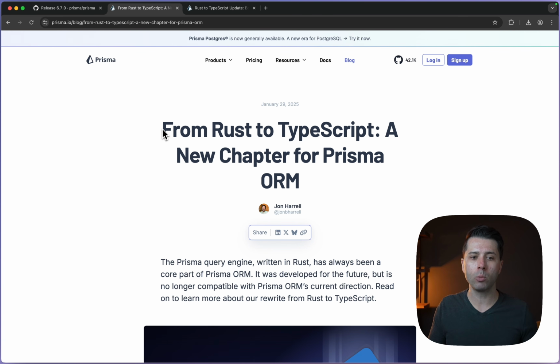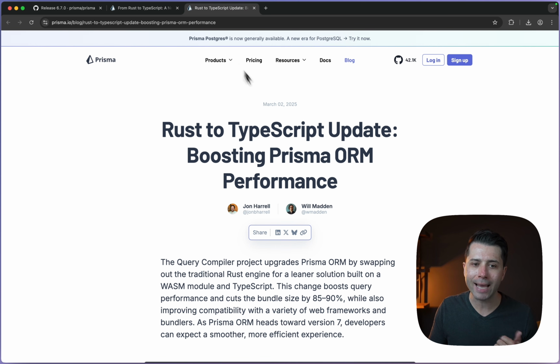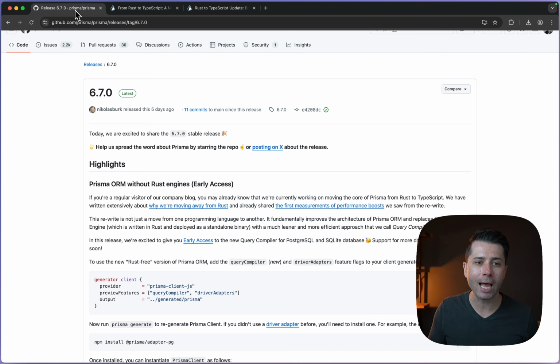Prisma 6.7 just landed, and this is a very cool release if you are interested in using Prisma without Rust. We've been talking about this for a while now. Here's a post from back in January where we talked about how we're moving from Rust to TypeScript. We had a follow-up to that in March, an update on the progress of that work, and for the first time, we can now use Prisma without Rust.